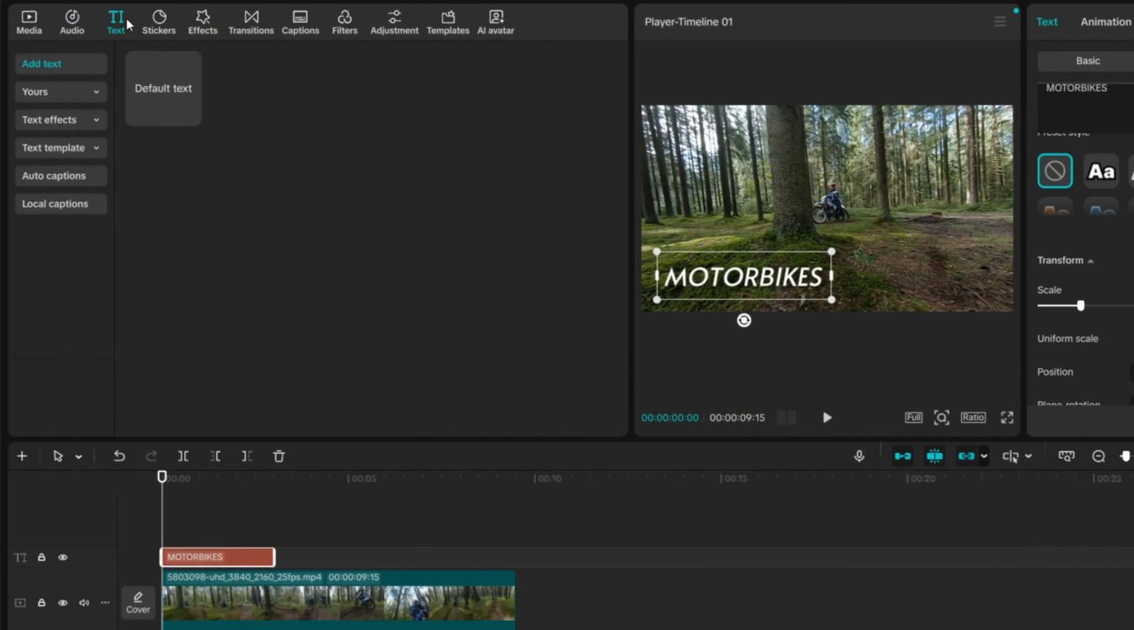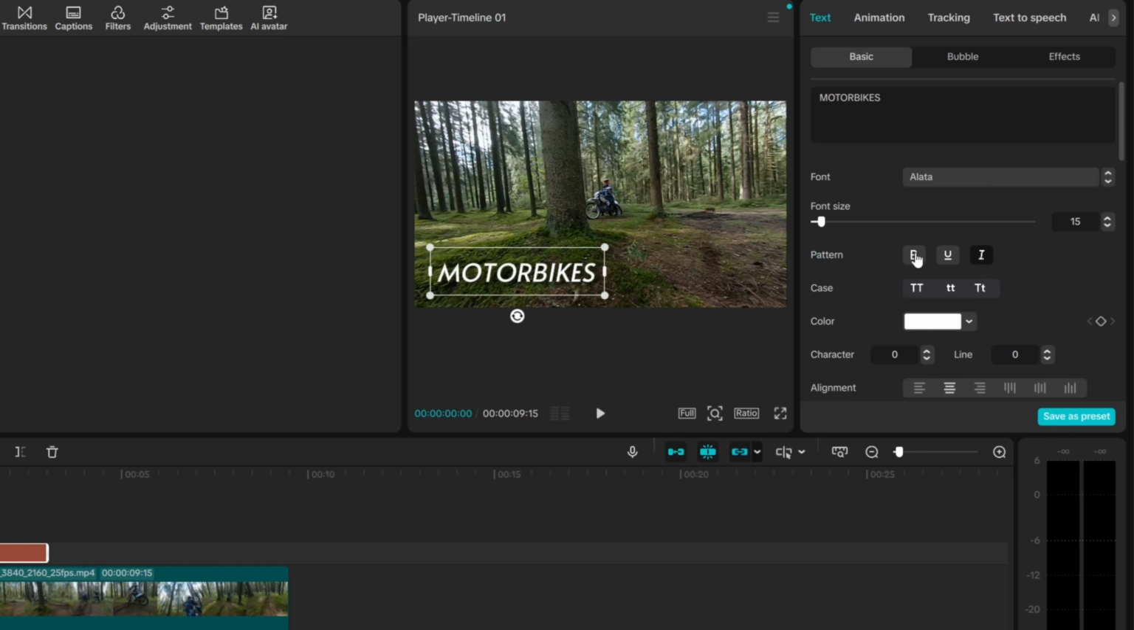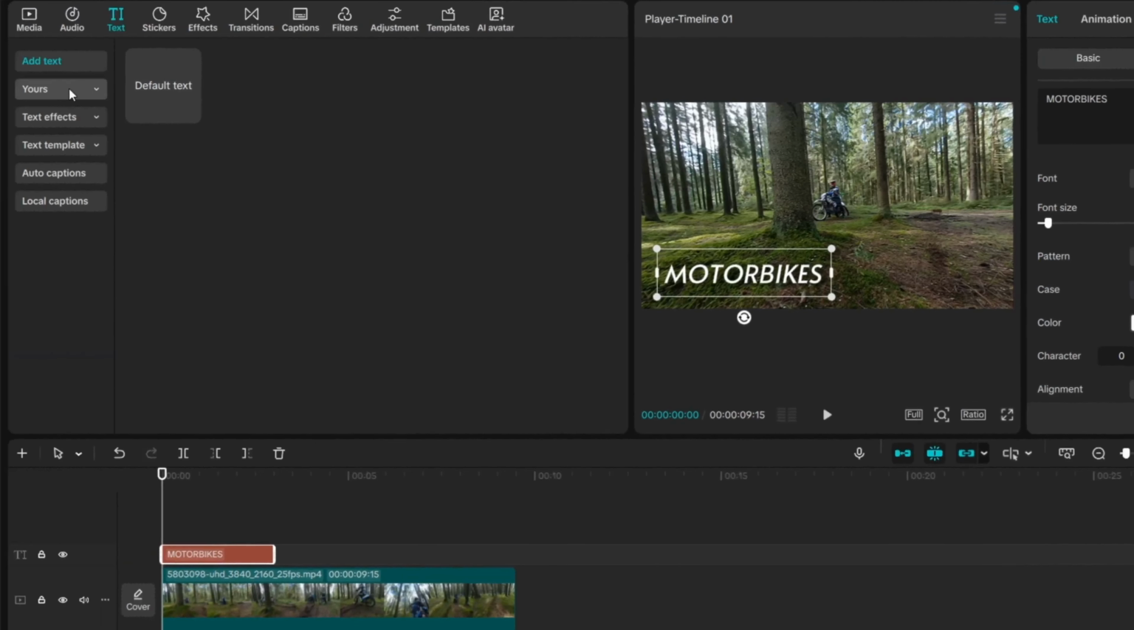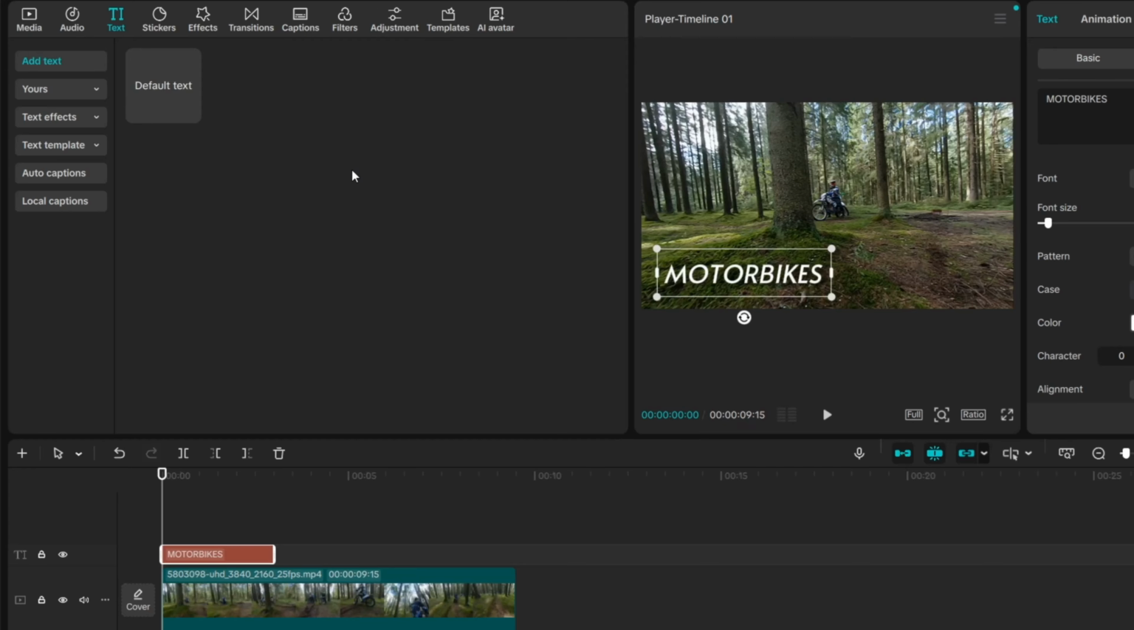All we had to do was move on over to the text tab and add our text. If you have an account, you can also save whatever properties you have on your text as a preset, so you can quickly use it again in the future.